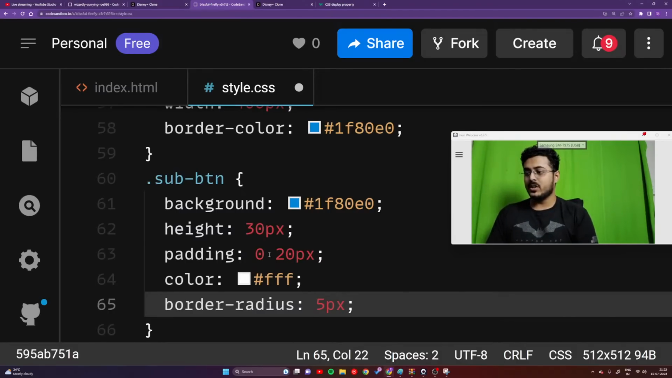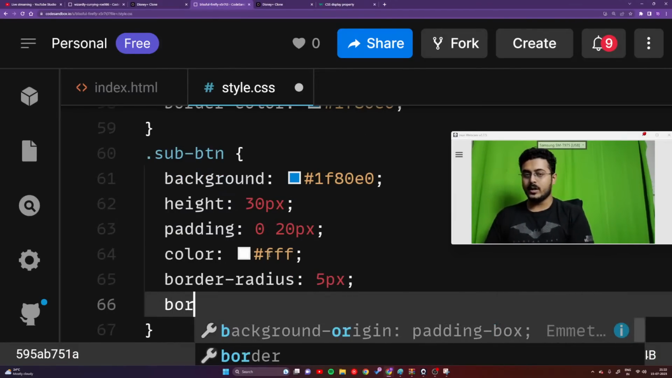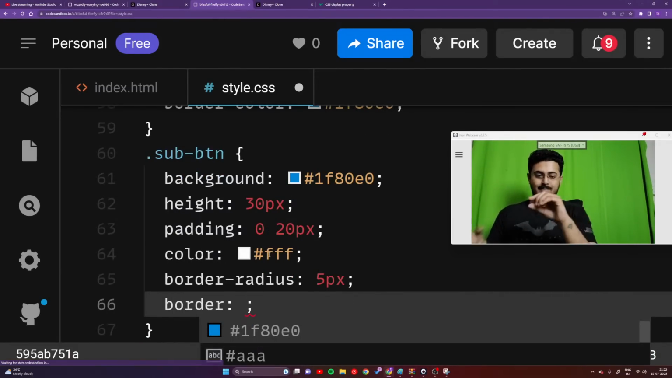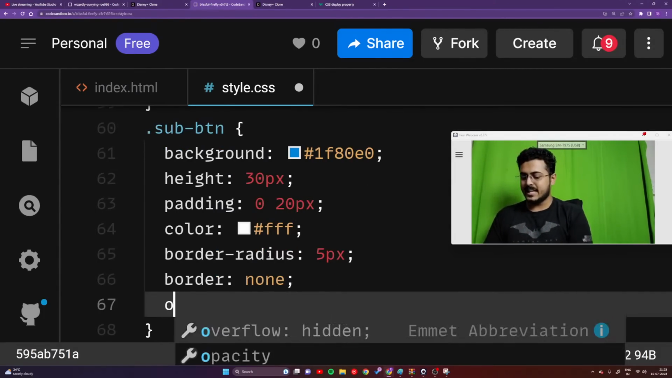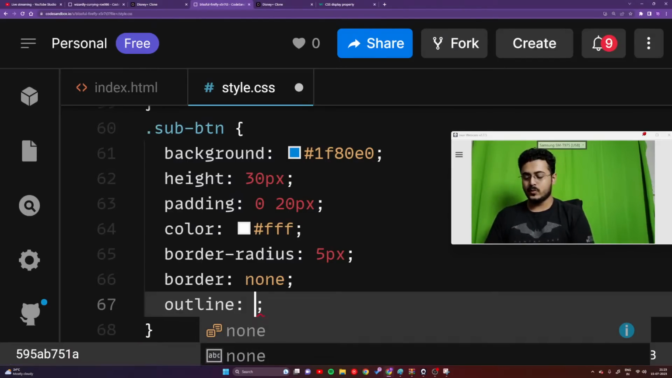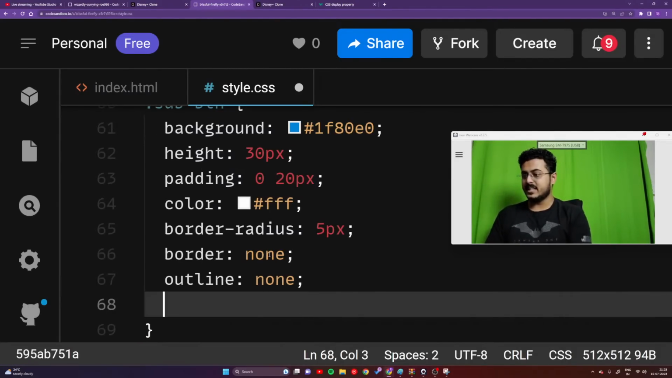The next thing that we want to change is we don't want any kind of borders to our like button. It should be completely blue, so none right over here. We don't want anything. The next thing that we want to change is outline as well. We don't want any kind of outlines. That too will put up as none. We don't want anything right over there.